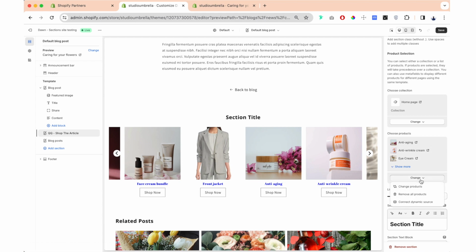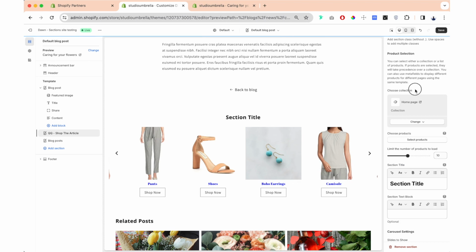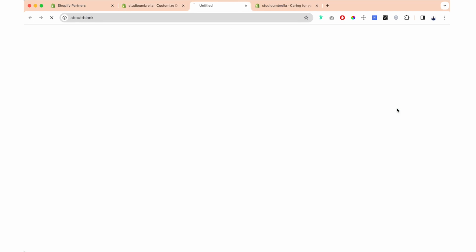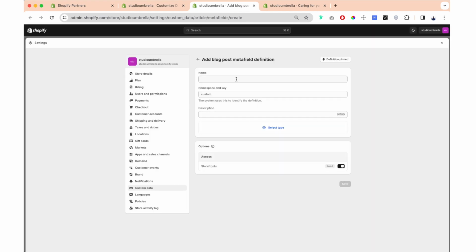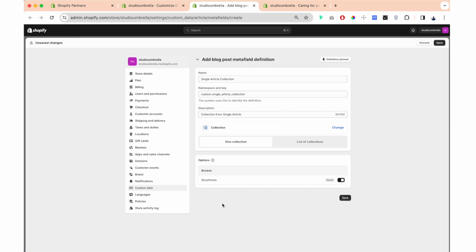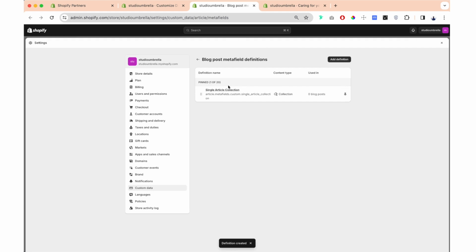Let's add a meta field for it. I'm going to remove this because I'm going to use a collection meta field. And from here, I'm going to click on Connect Dynamic Source. Right now, we don't have a meta field, so let's create one. From here we can add a title for it. Let's call it Single Article Collection. On description we can put Collection from Single Article. Now in type we can select from here a collection. So let's save it, and now it's created.